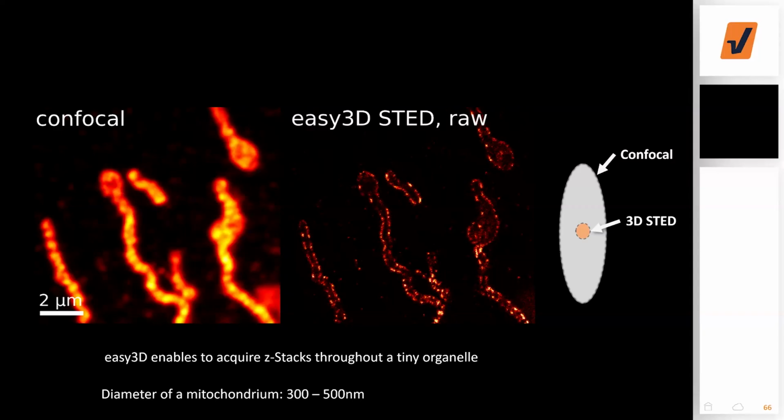And then if you see confocal, it's misleading. If you see with the 3D STED, it's clear. The molecules are outside the mitochondria. In the confocal, it's misleading. The resolution is not good. In 3D, you would think the molecules enter the mitochondria.